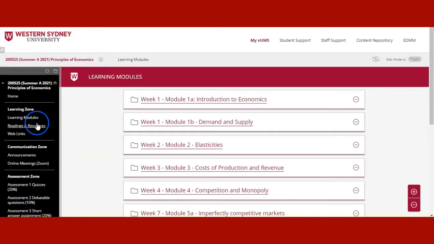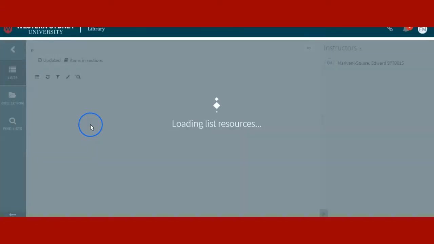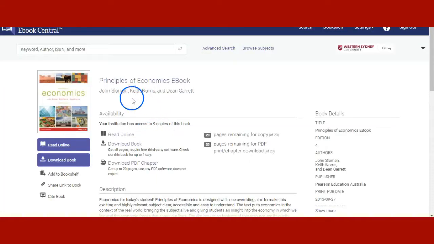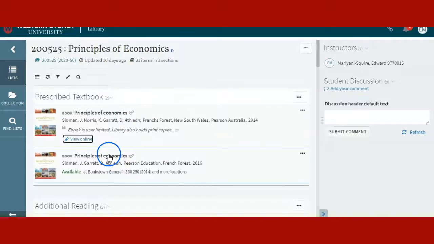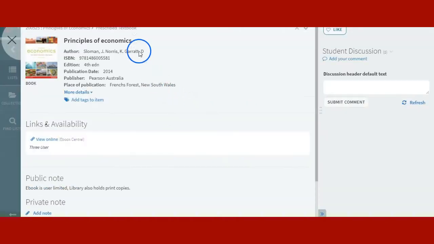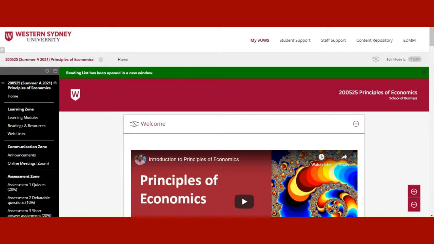The textbook, where do you find that? Go to Readings and Resources, and it redirects you to the library, and it provides you with the textbook there, and you'll be able to view it online. After you put in your username and password, you'll be able to see it online. You can also borrow it from the library. You can also order a copy, if you like, from the publisher, which is Pearson Australia. You can go to the Pearson Australia website and purchase a copy for yourself if you like.